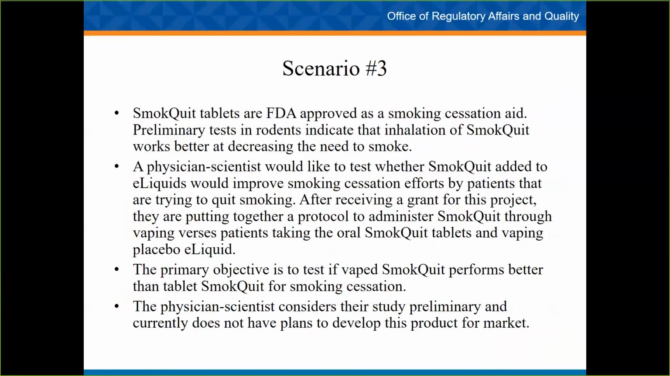So scenario number 3, smoke quit tablets are FDA approved as a smoking cessation aid. Preliminary tests in rodents indicate that inhalation of smoke quit works better at decreasing the need to smoke. Physician scientists would like to test whether smoke quit added to e-liquids would improve smoking cessation efforts by patients trying to quit. After receiving a grant, they are putting together a protocol to administer smoke quit through vaping versus patients taking oral smoke quit tablets and vaping placebo e-liquid.